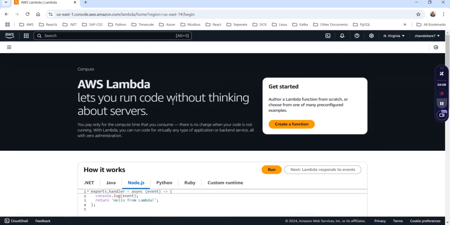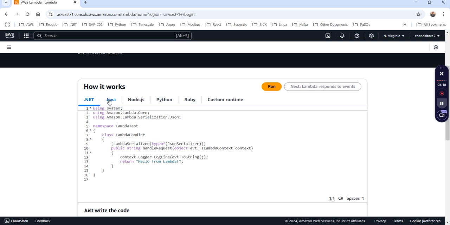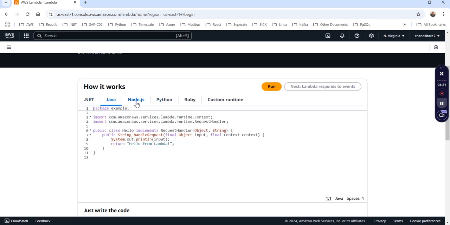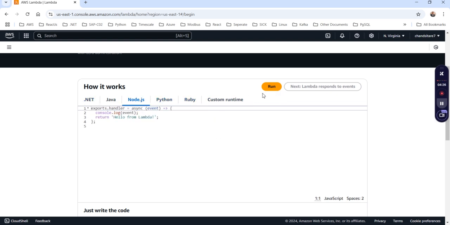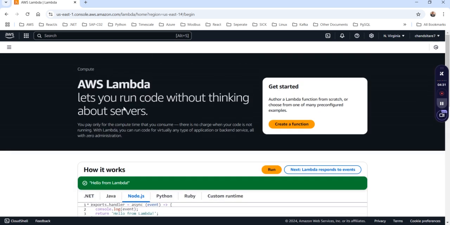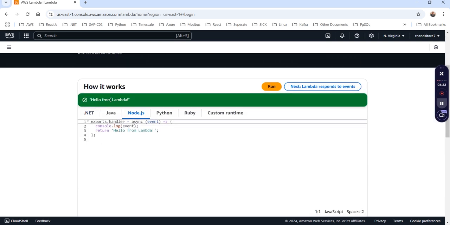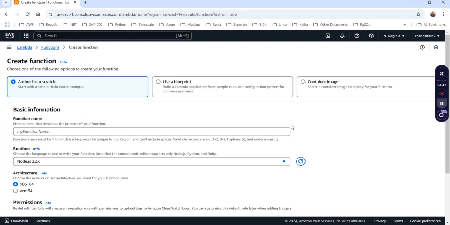And see, here is the option to create a new function. We can create a new function here. Here some demo code has been written that we can test. If you run this, you will get the output right away. It is just a demonstration. So let me jump into the actual Lambda function screen. I clicked on create a function.